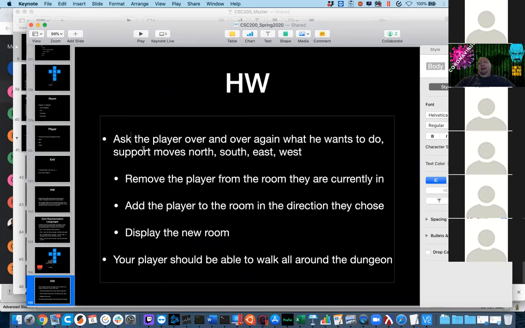All right, so we are asking the player where they want to move. Here, we'll read this and then go over and look at what we got. We're going to remove the player from the current room. We're going to add the player to the room they're going to. We're going to display the new room, and your player should be able to effectively walk around the dungeon.